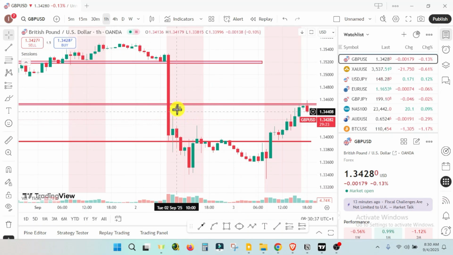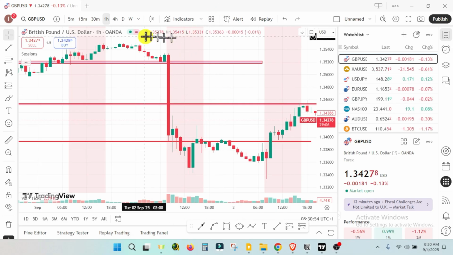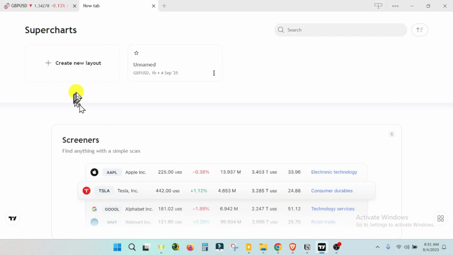In this video, I'm going to show you how to view multiple charts on TradingView. Assuming this is GBP USD and you want to view others at the same time, separate on the screen, what you're going to do is just go to the top corner at the left hand side and press this plus icon.